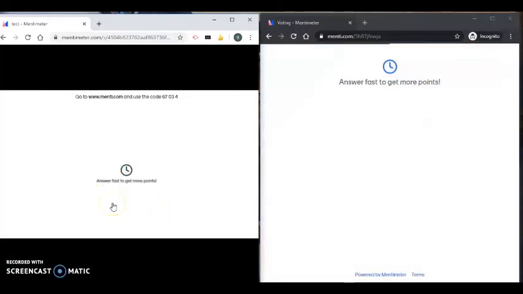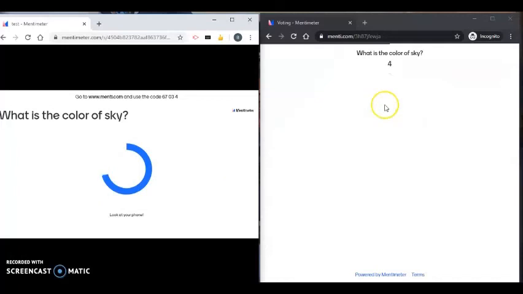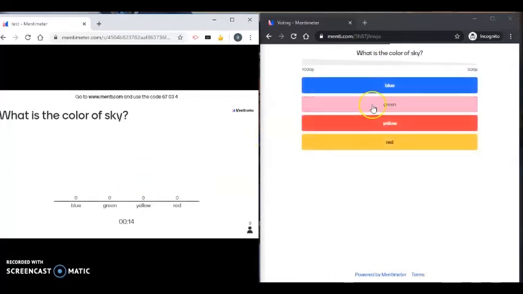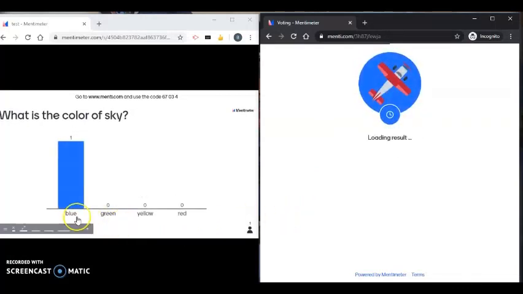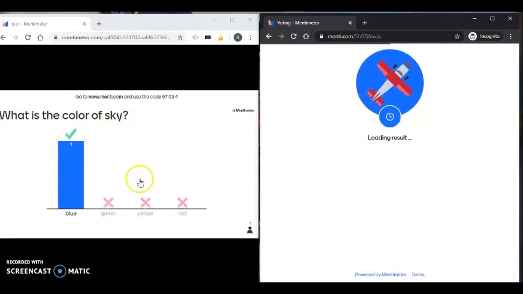As I have clicked on start quiz, the question is displayed here. What is the color of sky? I need to click any one answer. So the timing is displayed, and here we can see the person has voted and the result has been displayed. That it is the correct answer and these all are wrong answers.